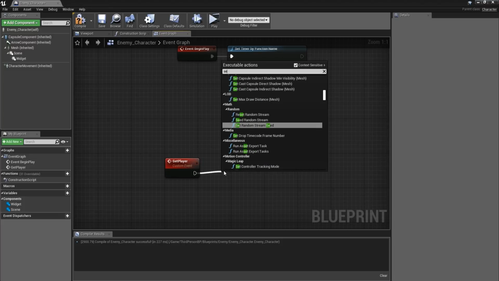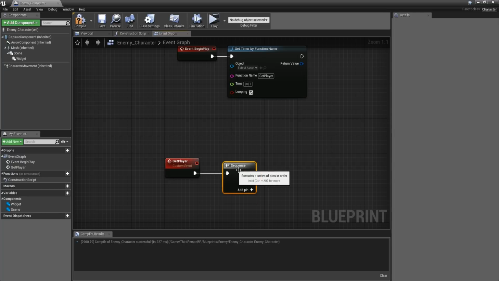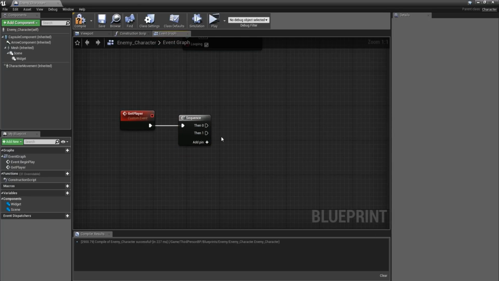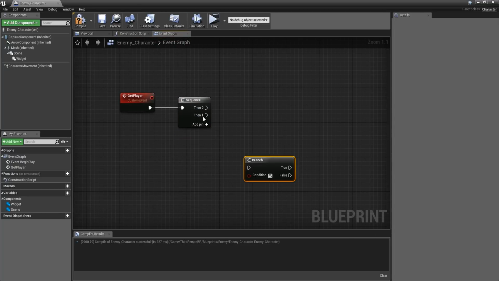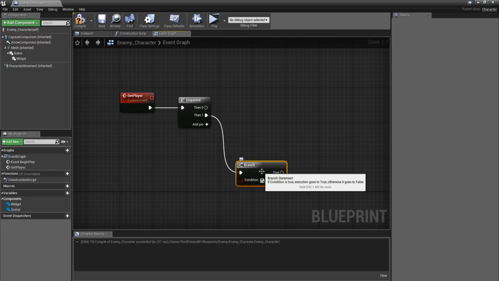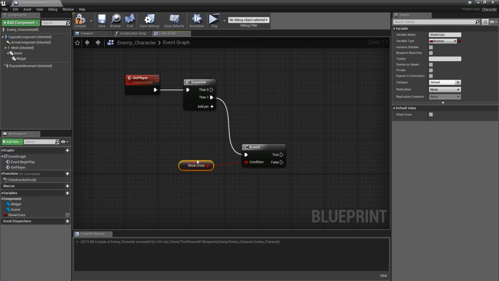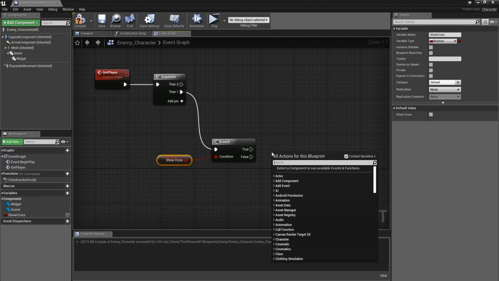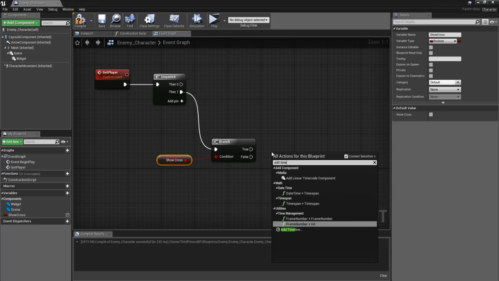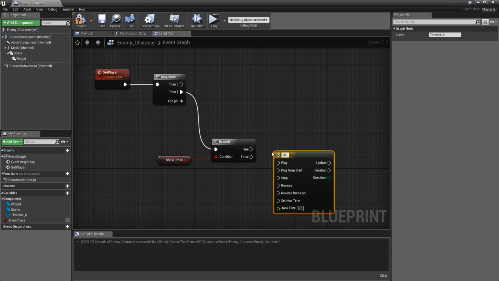Now let's get from here a sequence. And we're not yet going to set up then 0, we're going to start with then 1. Let's get here a branch, and now we want to see when we want to show the cross or not. So first we're going to create a new variable, show cross, and by default this is going to be false. Okay, now based on this value from the variable, we will show the cross. Let's get an add timeline, and I'm going to call this cross scale timeline.